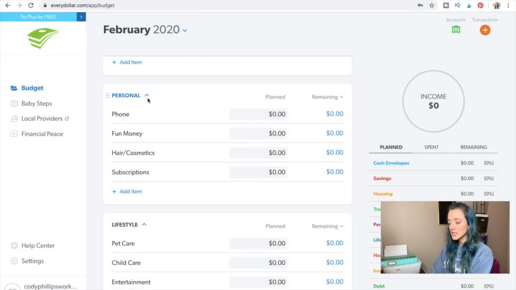So any of these things, like if you wanted to keep a personal section, then just delete the items that you don't need in it. So I didn't need clothing. Phone, that is fine, or you can add it into your utility one.